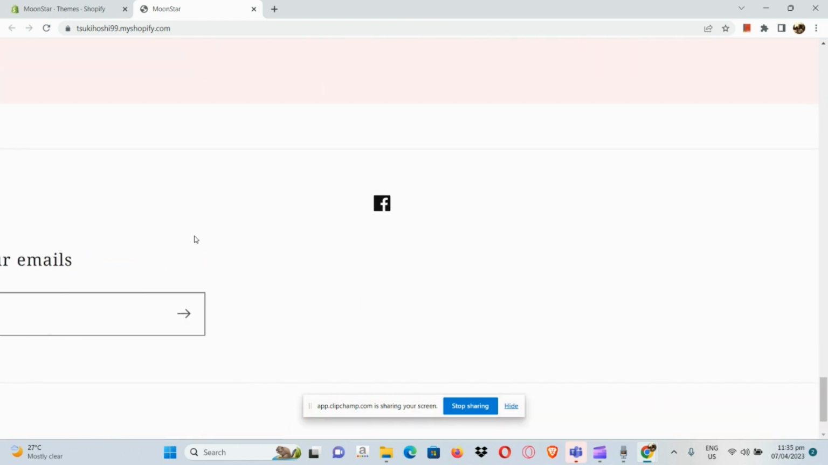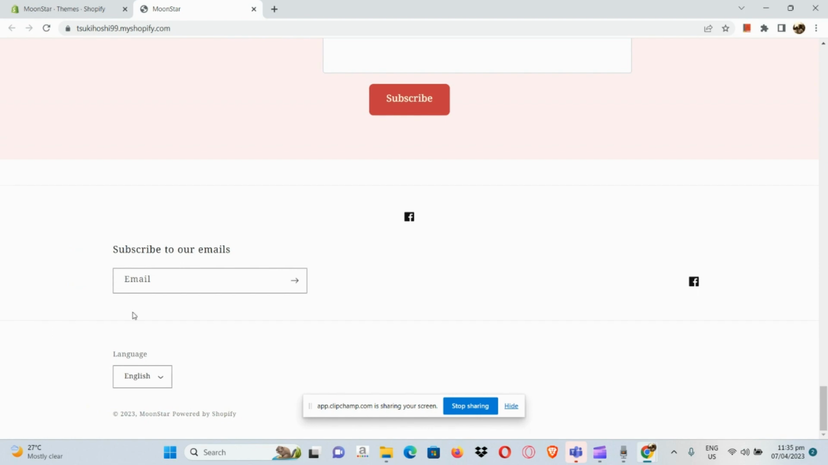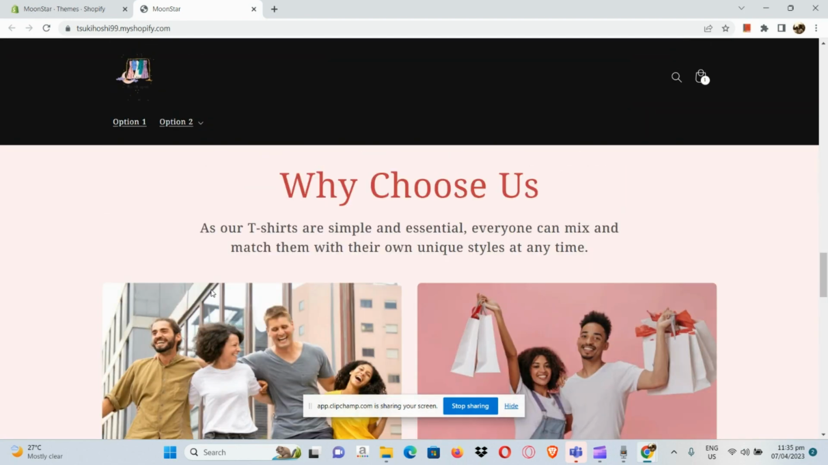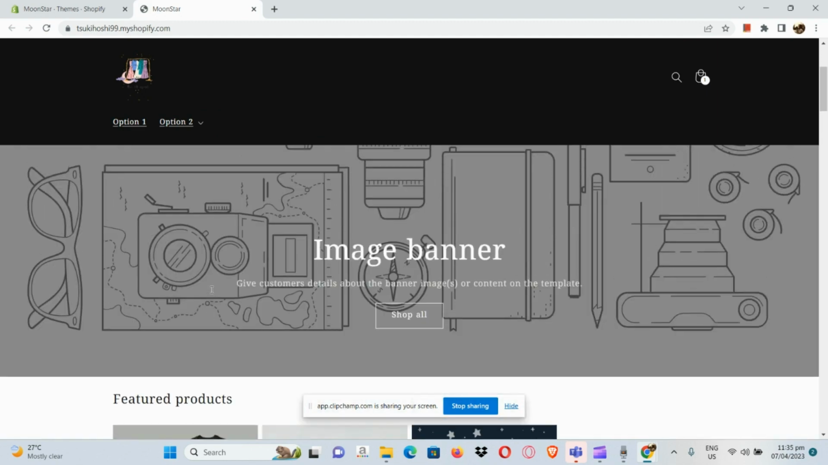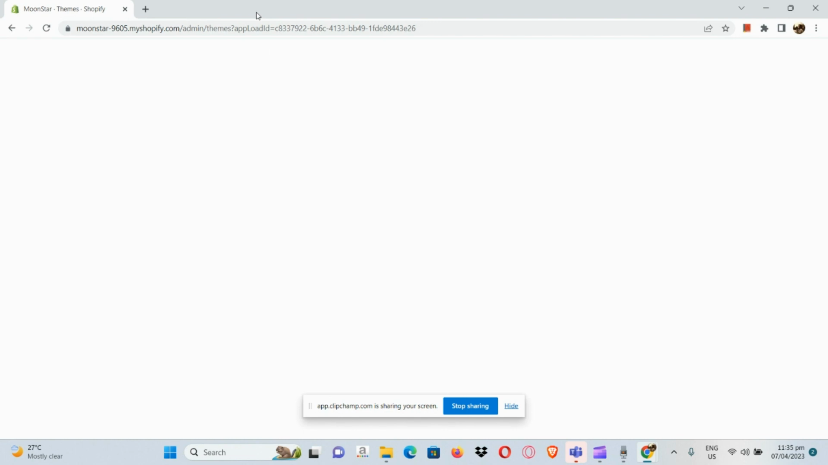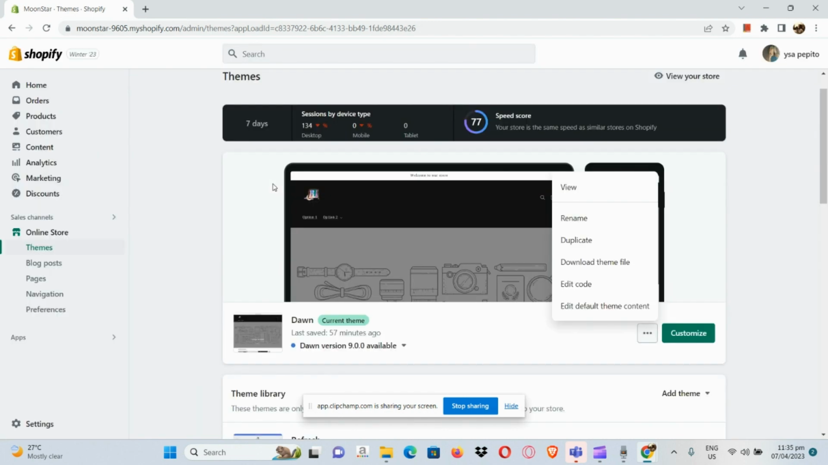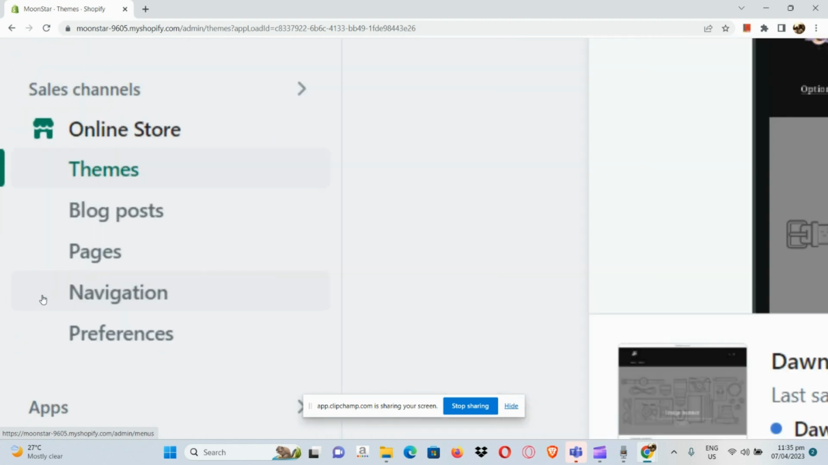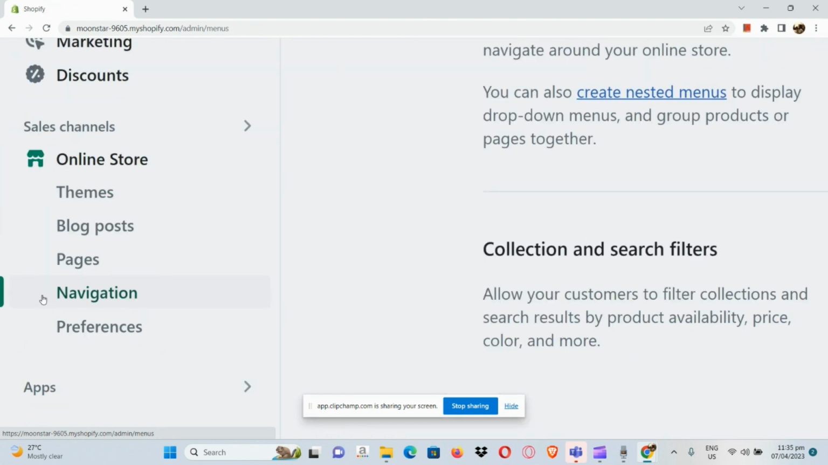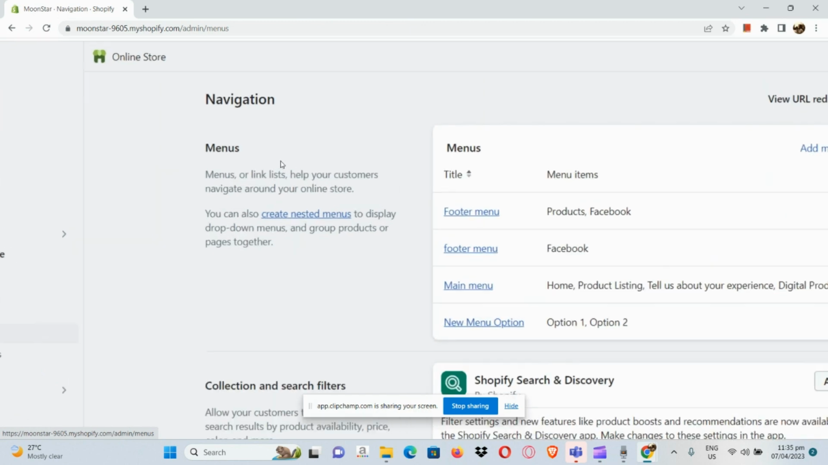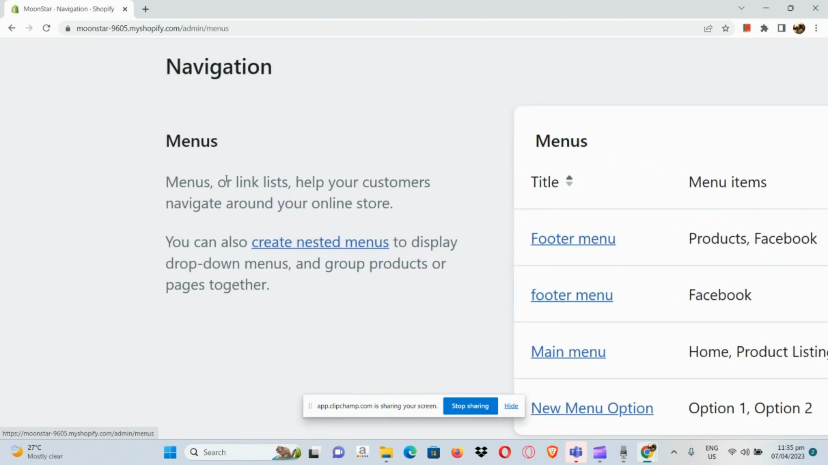So basically, the footer is located in the lowermost section of your Shopify store. And here you can actually see a lot of information, basically. So the footer is just like the counterpart of your header. Now let's go back to our theme section and let's go to our navigation section here under online stores. As you can see, we have our menus right here.